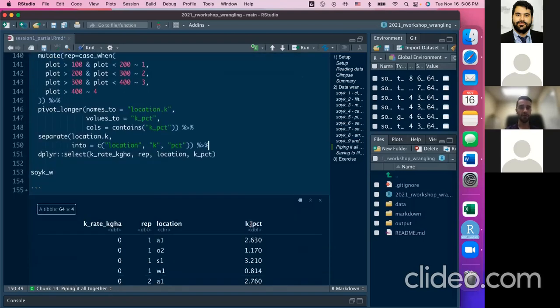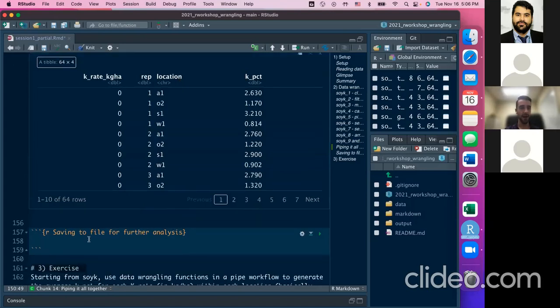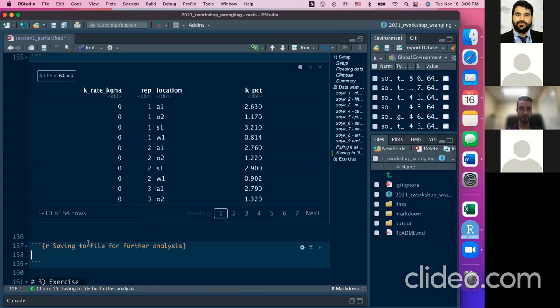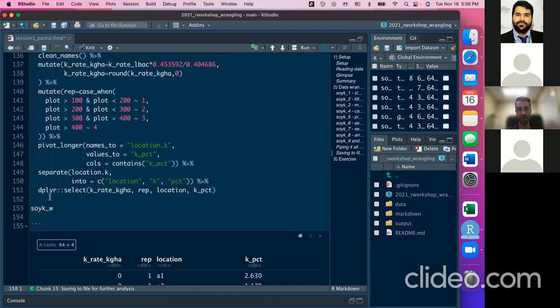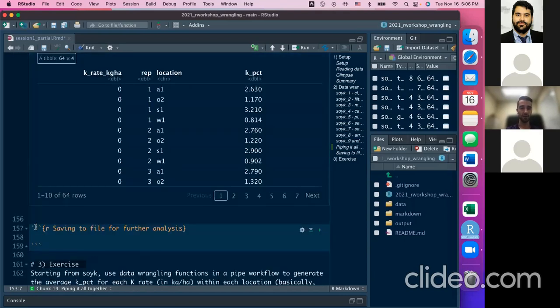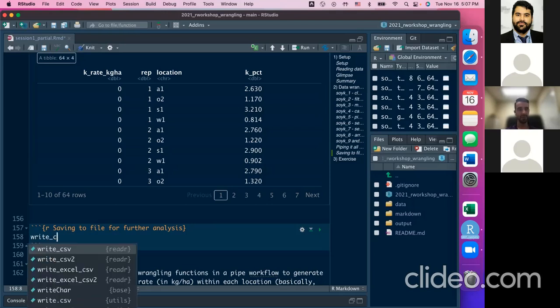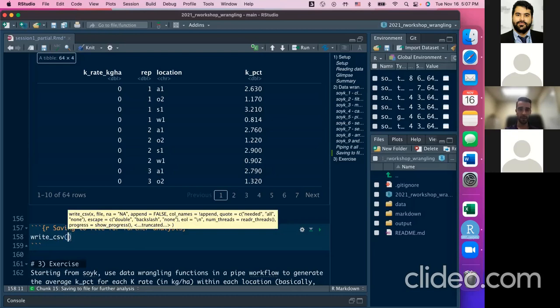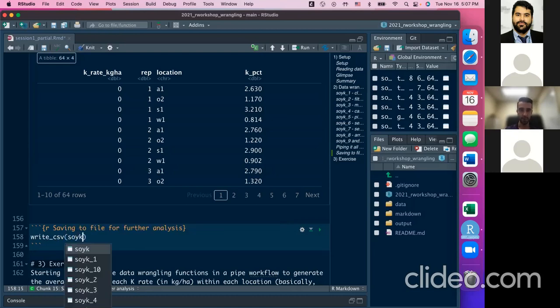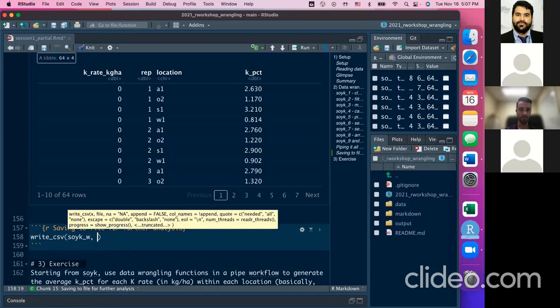Okay, so now if you were able to get through this, I just want to save the final wrangled version that is ready for plotting and ready for modeling, just save that to file so we can use that data set going forward. So for that, let's use the write_csv function. I want to save this as a CSV. The first argument is the data name, right? So it'd be soik_w. You add a comma, and then open and close quotation marks.